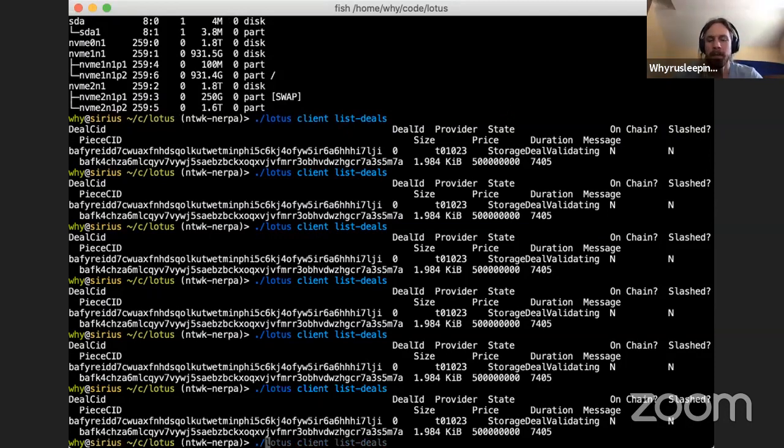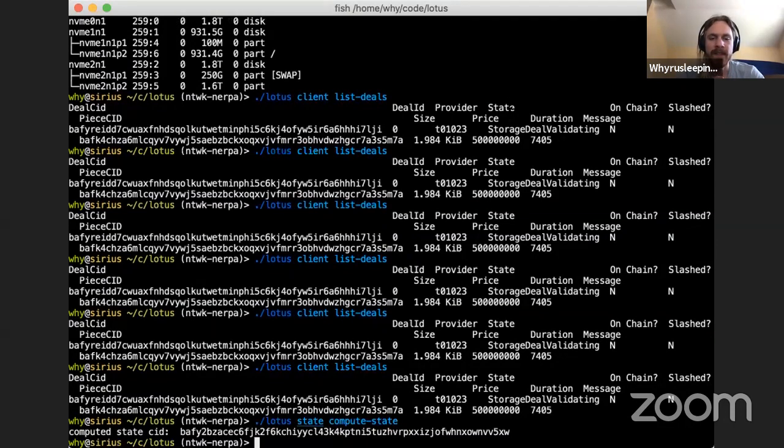A fun one, one of my favorite commands on Lotus, is more of a diagnostics command: lotus state compute-state. What it does is it allows you to compute the state root for any given tip set, which on its own seems pretty boring. And it is kind of boring on its own.